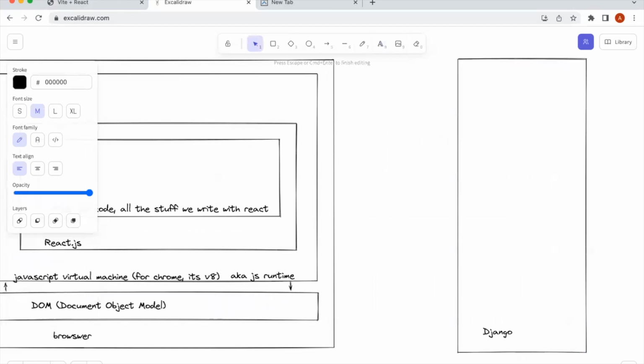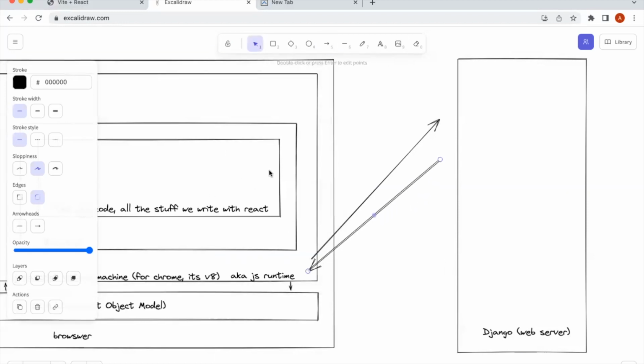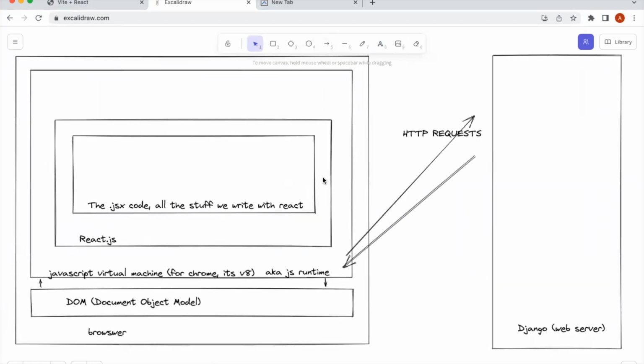Here is Django. And basically, our JavaScript is sending HTTP requests and getting HTTP responses back. Right. And I didn't put Axios in the picture here, but we could put an Axios box inside there as well. And this is why I wanted the tablet. But this actually works relatively well. There's just no color.